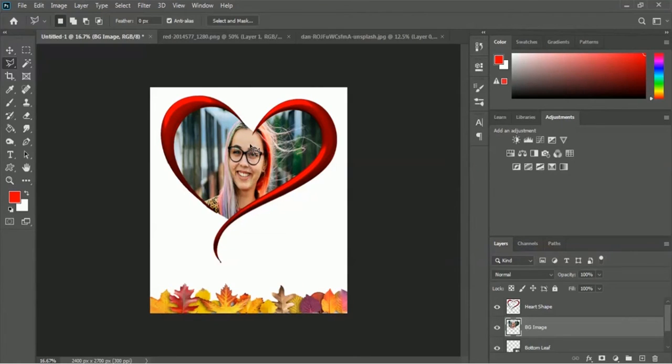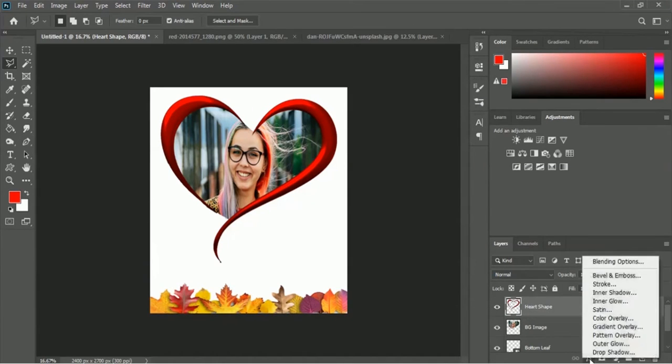Our image is placed inside the heart shape, but we want to add a drop shadow to make the border here and here perfect. So therefore we have to use a drop shadow. So let's add a drop shadow on this heart shape, and therefore you have to select this heart shape layer. Now we will add a drop shadow. To add a drop shadow, we have to click this effects option, and from there you will get this drop shadow option. So you have to click this drop shadow option.